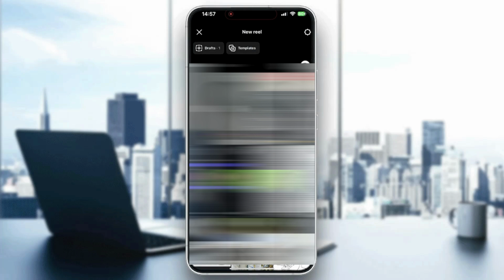Here you can select that you want to upload a reel. As you can see at the bottom of the screen, you want to click the reel option, and here you can get started using reels. And at the top of the page, as you can see, you have your templates.